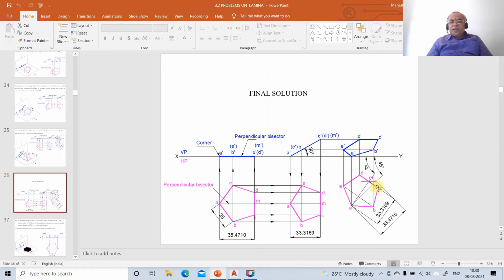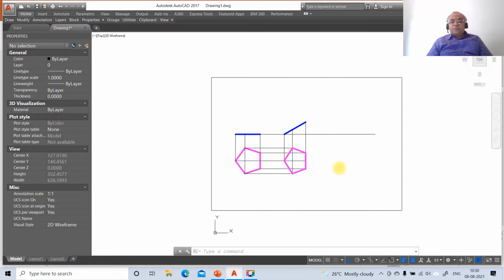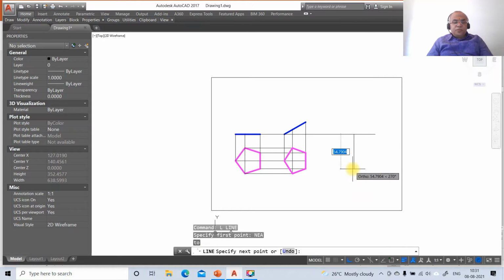Again you come down to this and draw that 45-degree line and make this and rewrite the second position top view in the third position by rotating, by finding out the beta inclination. So to do that, first we'll go for line command, draw a line from nearest point. It can be done either in this way or in this way.